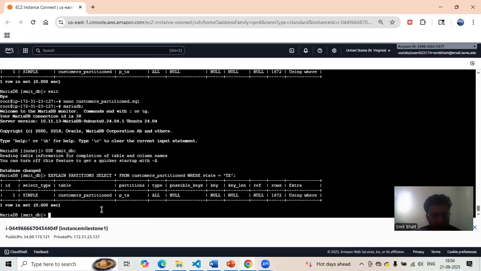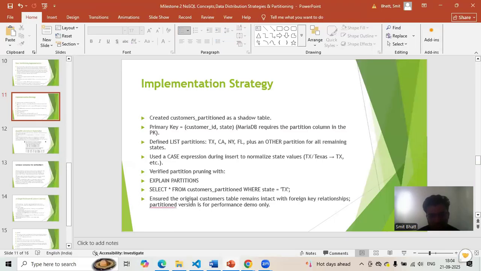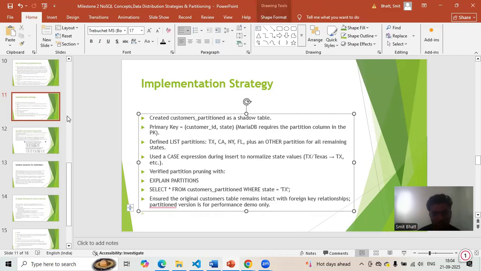Here, I've queried the customers partition for customers from Texas, and this shows the table and the information about the partition, like the key, possible keys, the type, the number of rows for this partition, etc. And if you see, the original customers table remains intact with the relationships. The partition version is just for the performance demo, so we have not broken any foreign key relationships in the original table.